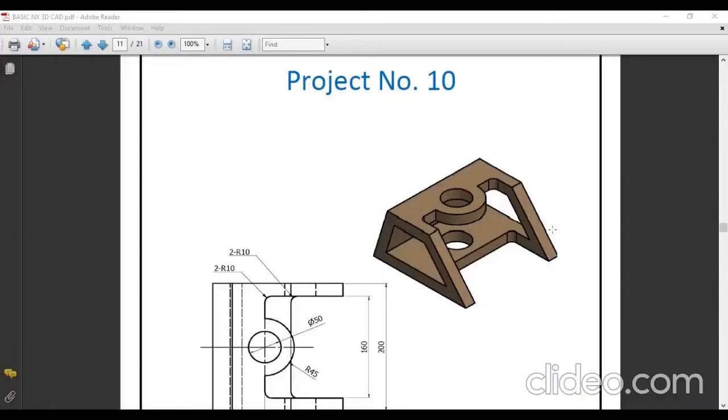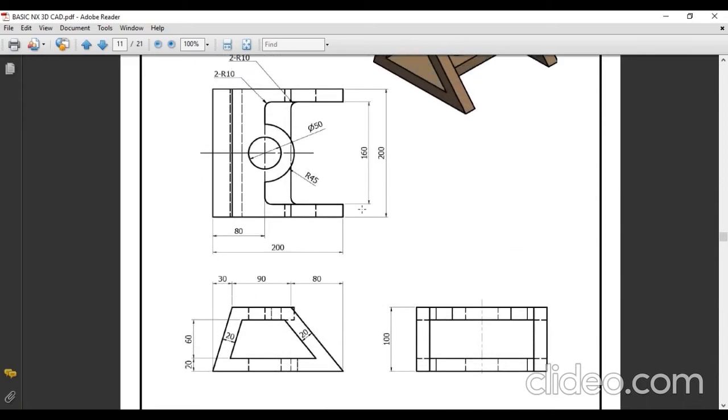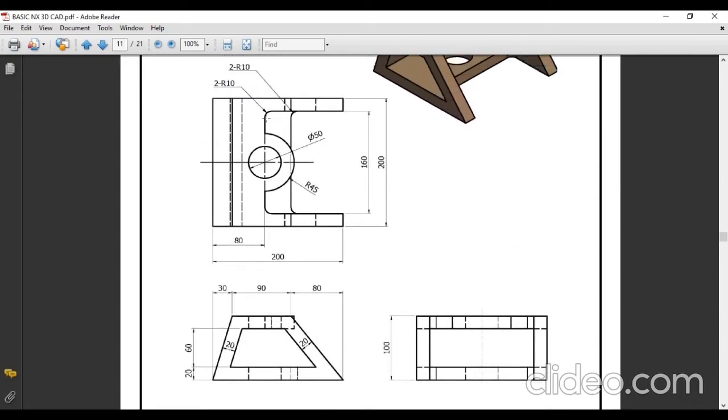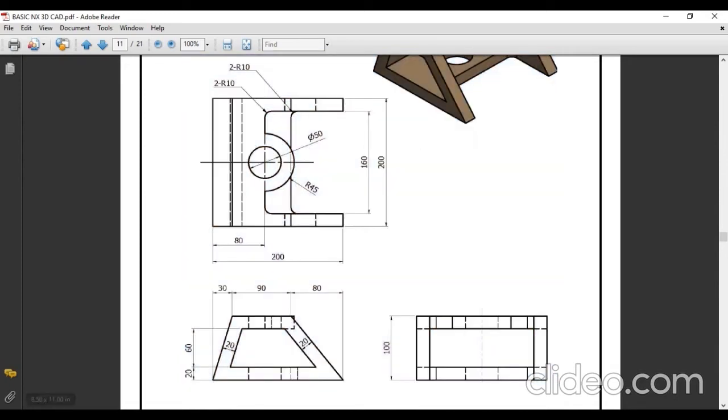In this video we will create project number 10. So this is our project, you can see here. For creating this project we have some different views like that: top view, front view, and then a right side view. So some different views are given here. With the help of all the dimension values given in the different views, we are going to create this project. So I'm going to start from the front view.